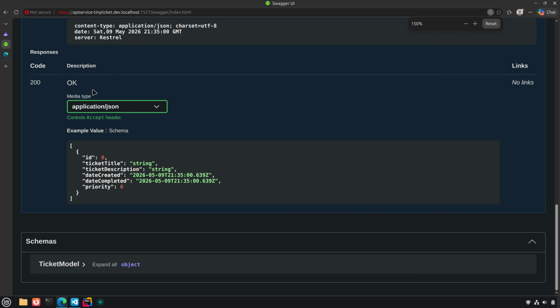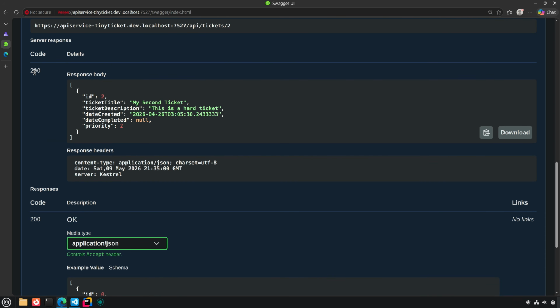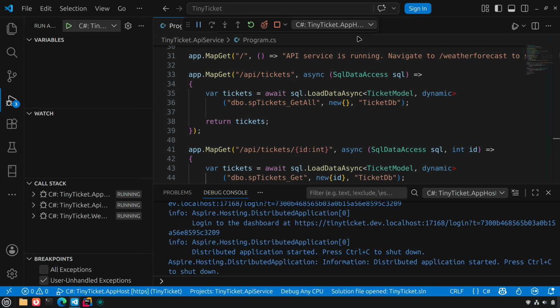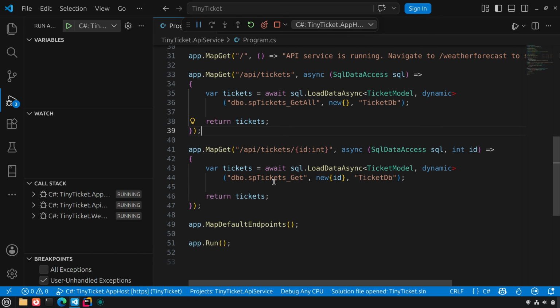So we can see here, let's zoom in a bit. We have a return code of 200, which means success. And we have one value being returned. Actually, we're returning an array. We don't want to return an array. So let's modify that. What we can do is return the first value.